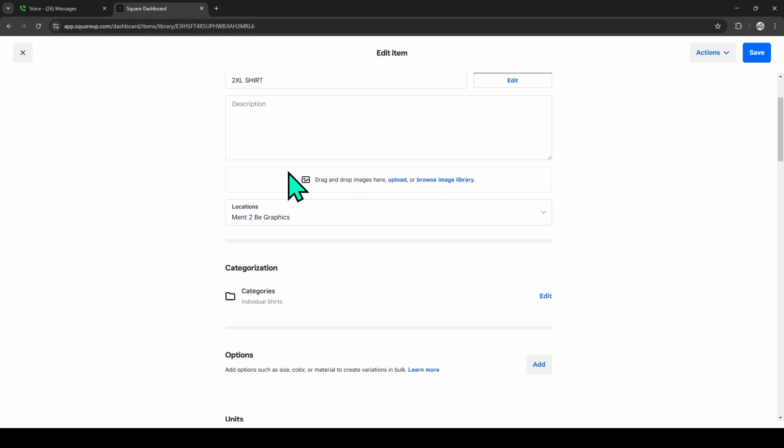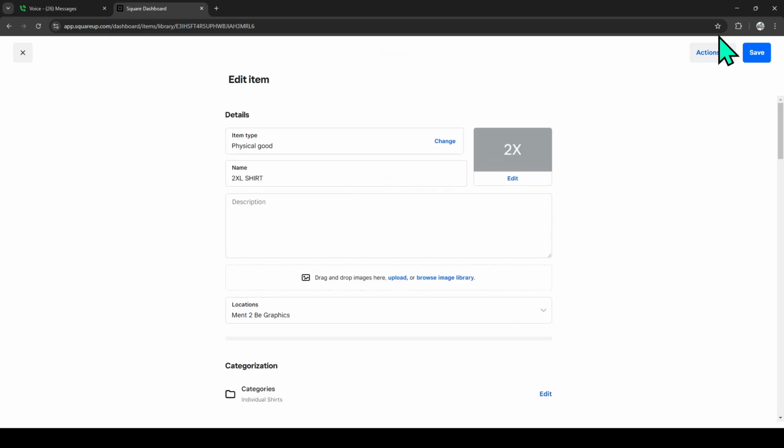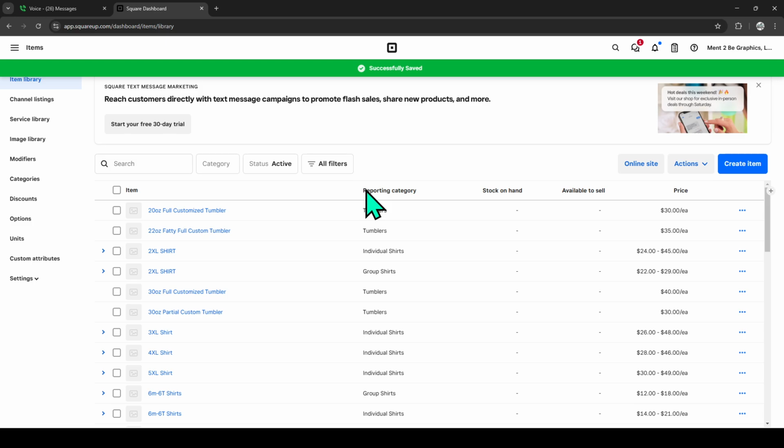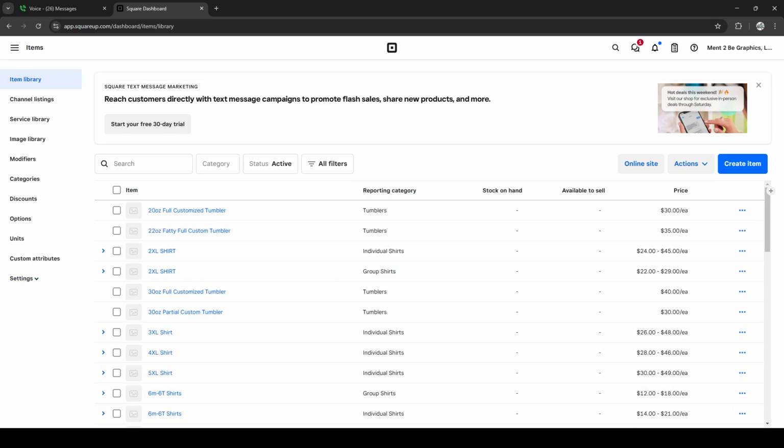I could put it in a description, but for what? I'm the only person that sees this. So that's a save. And yeah, that is how I go in and adjust my prices for the different items that I offer.